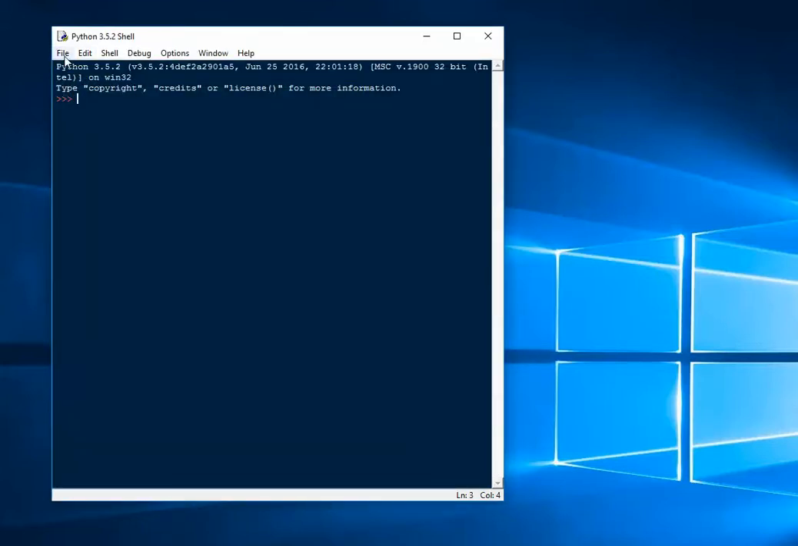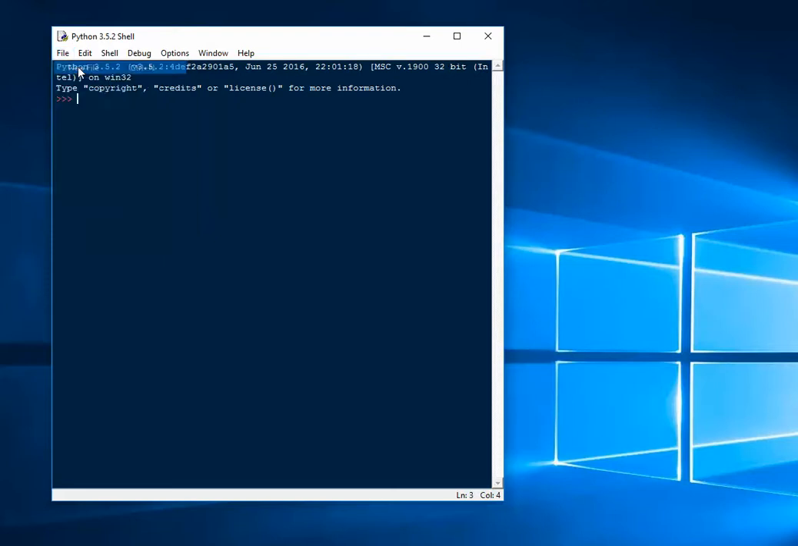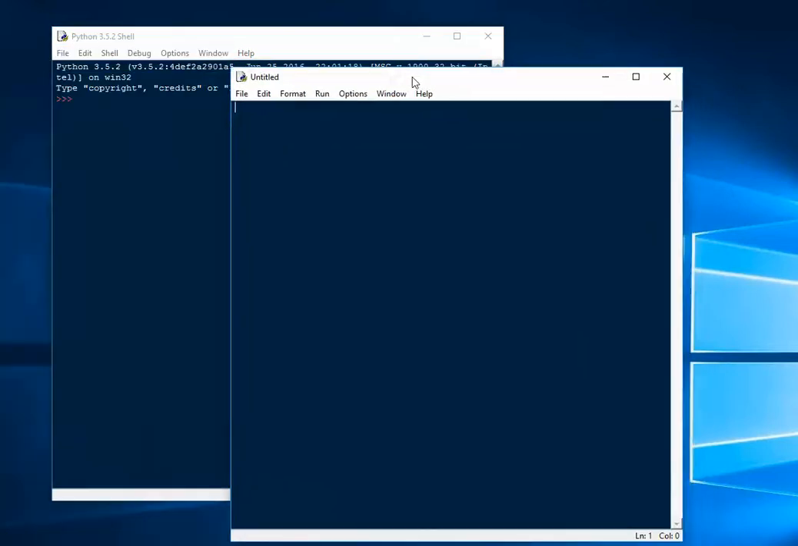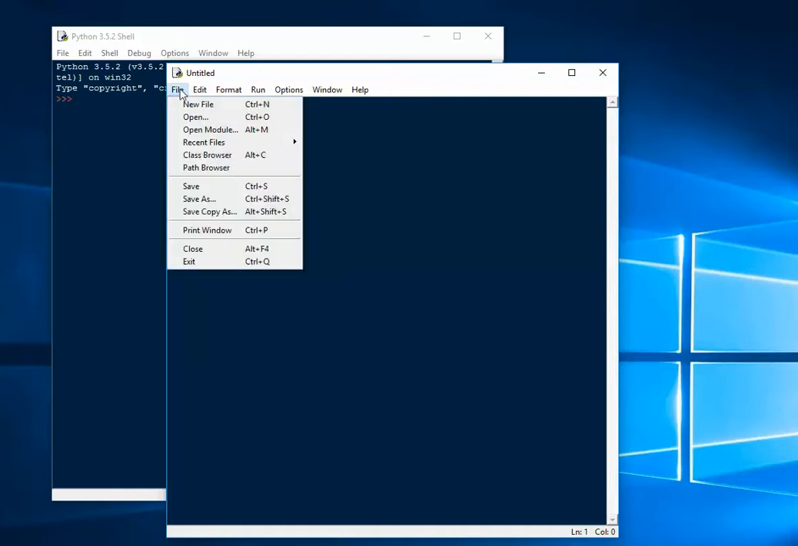All right, so to open up a file for editing, we're going to go to File and then Open, or we can make a new one. So we get this little editor here, and this is where we can actually write our source code. So this becomes our source file that we can then execute as a module in the Python shell.